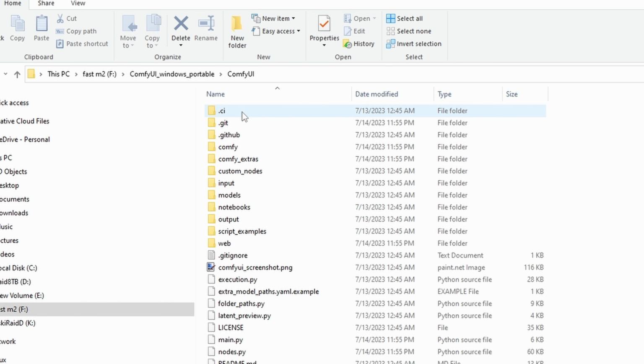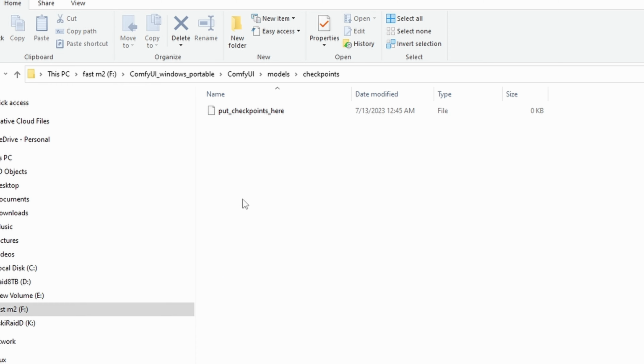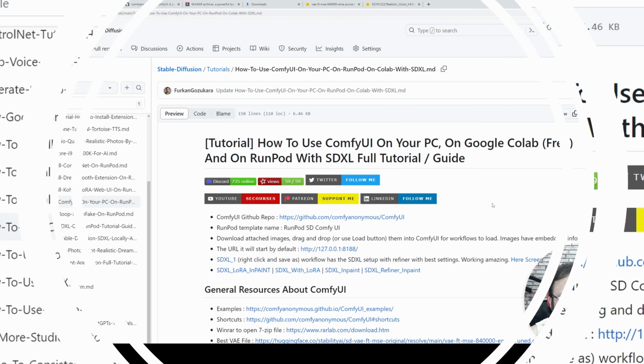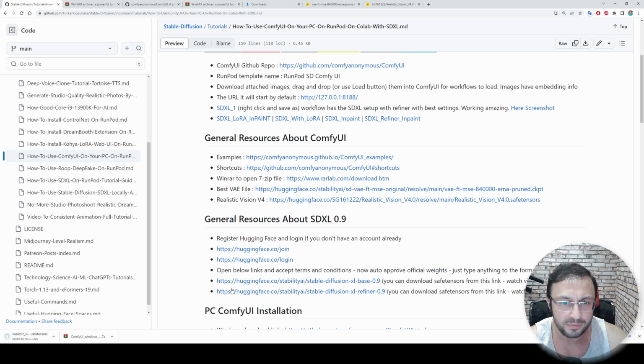However, we don't have any checkpoints yet. So go inside ComfyUI, go inside models. Here you will see checkpoints. We need to put checkpoints here. I have added the Realistic Vision version for direct download link. So let's click and download it. You see the download started.